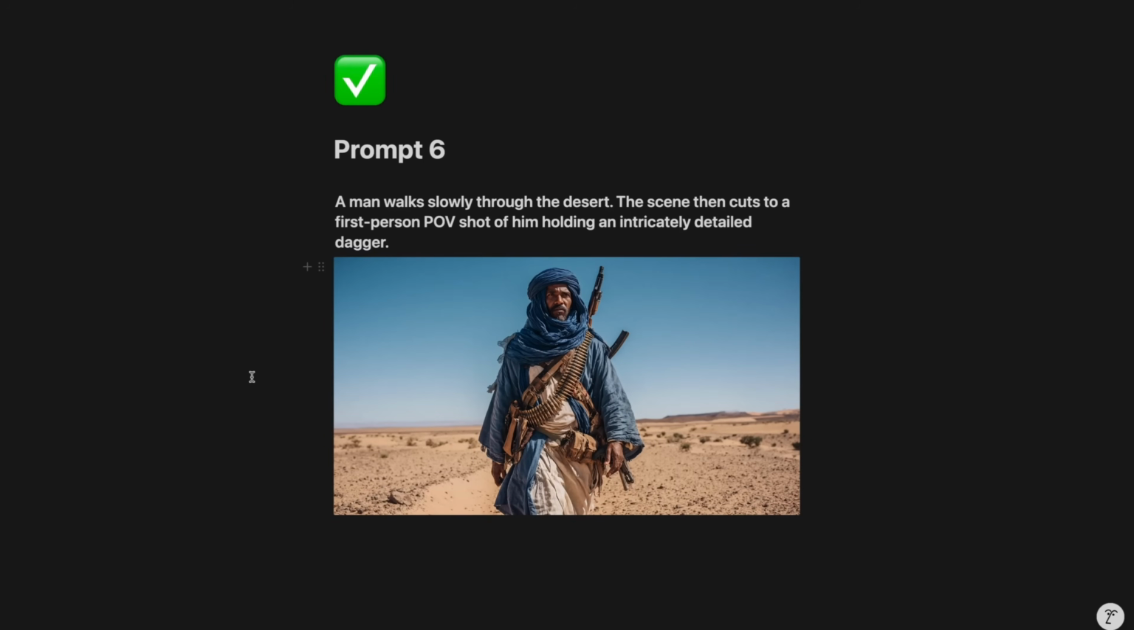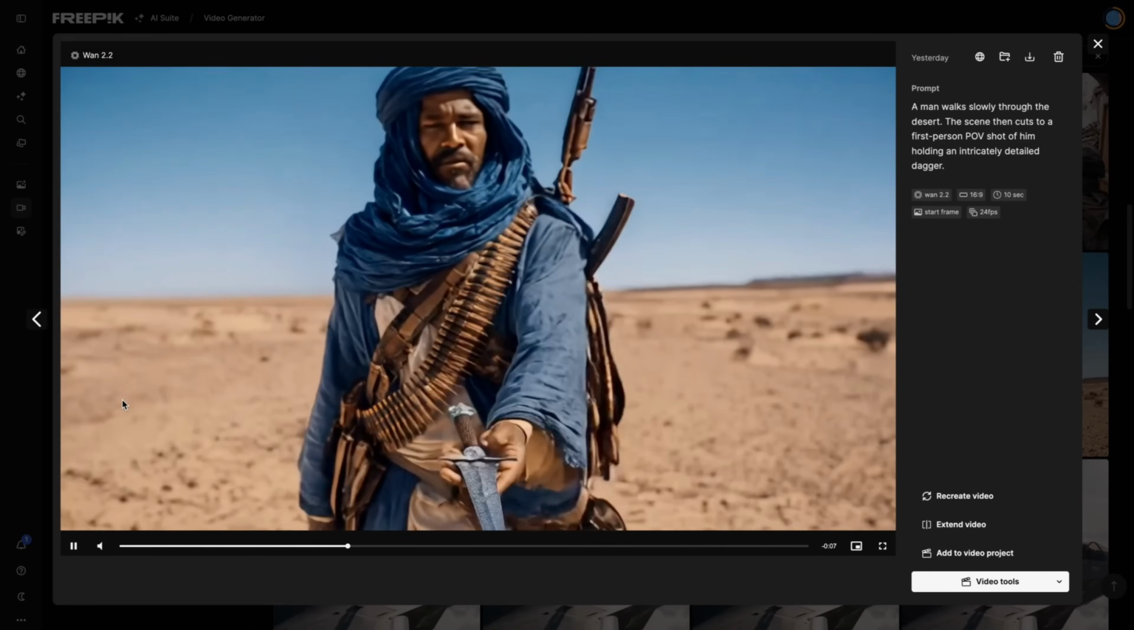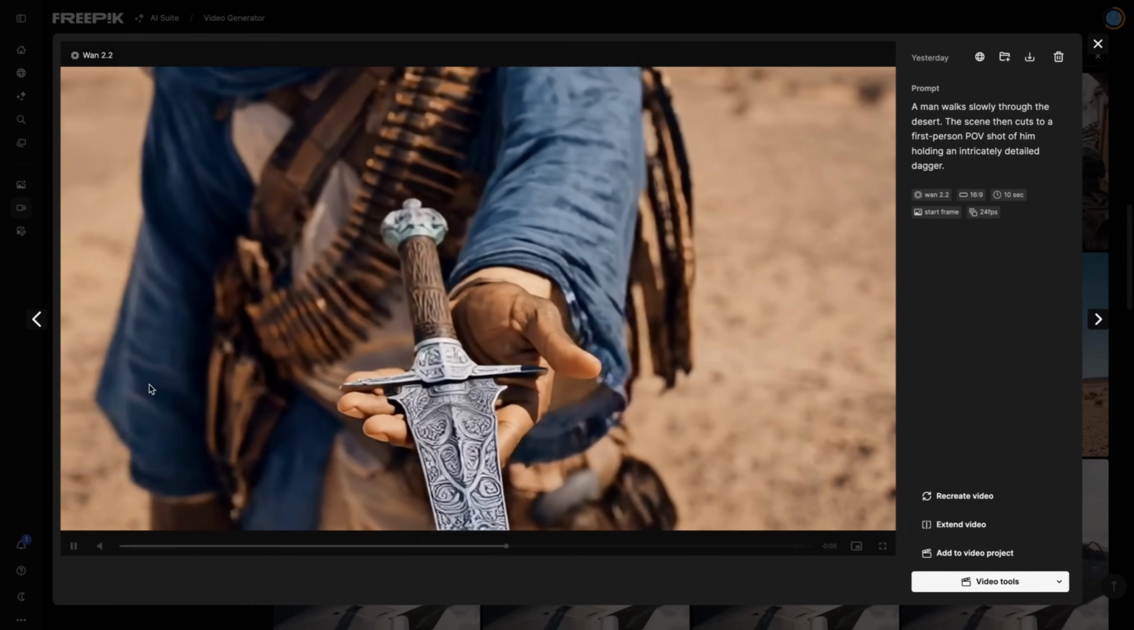Jumping into the next prompt, we have a man walking slowly in the desert. Then the scene cuts to a first-person POV shot of him holding an intricately detailed dagger. So here we have a simple man walking action, but what makes this prompt really important is we need the scene cut. The camera needs to change to a first-person POV shot. This is very important.